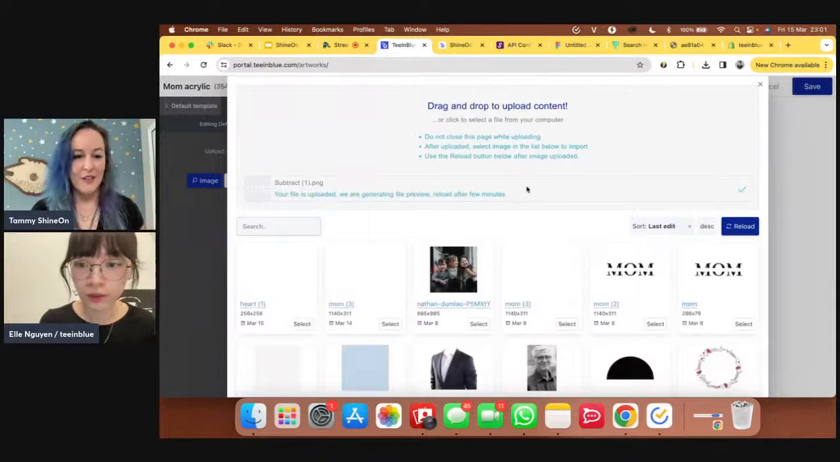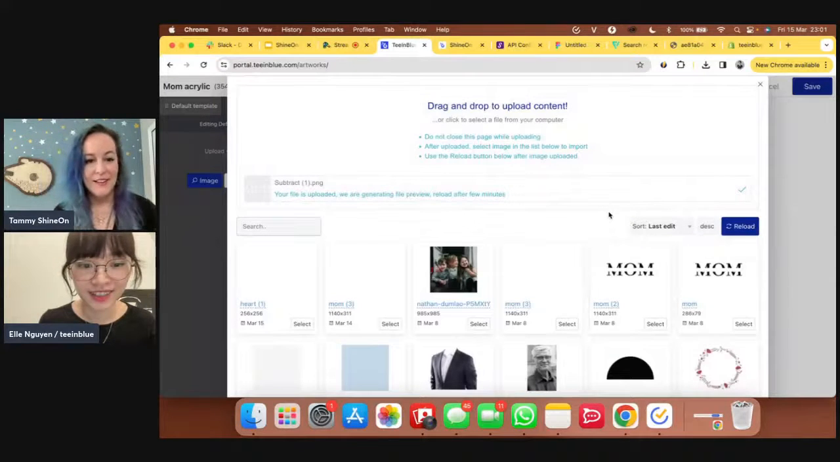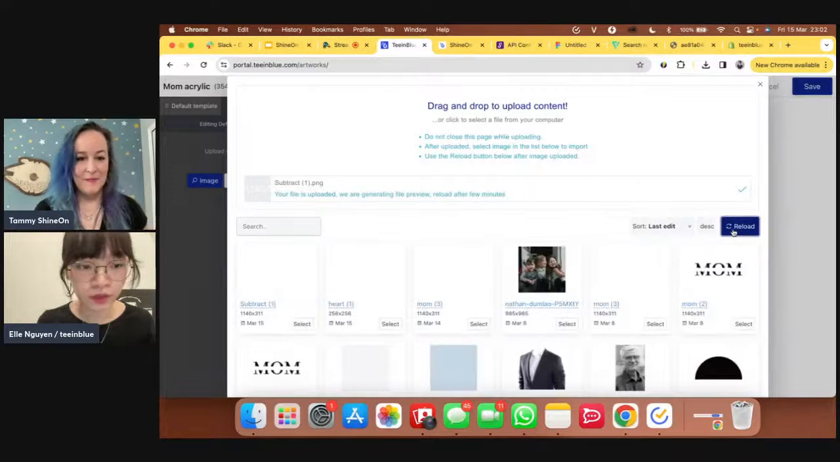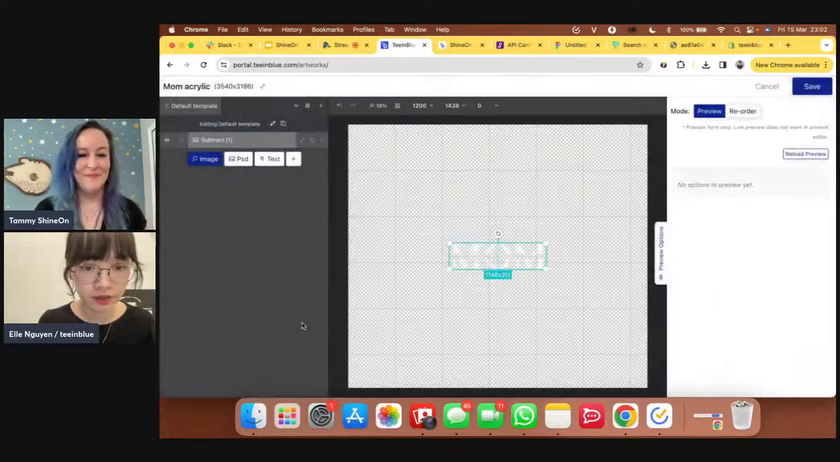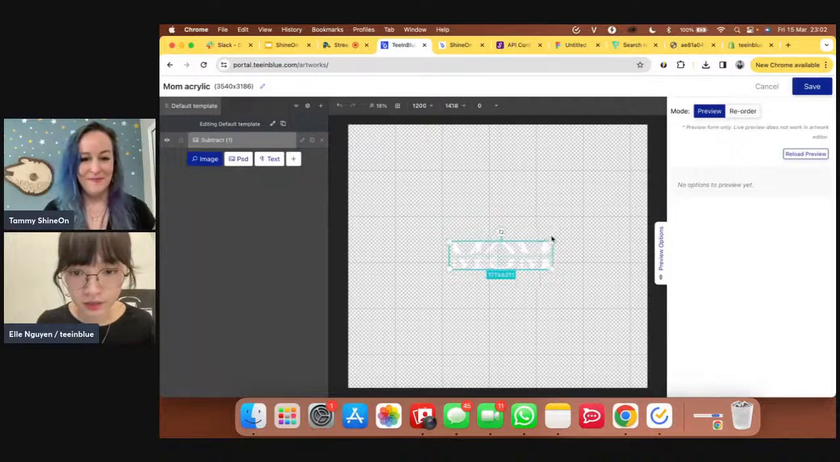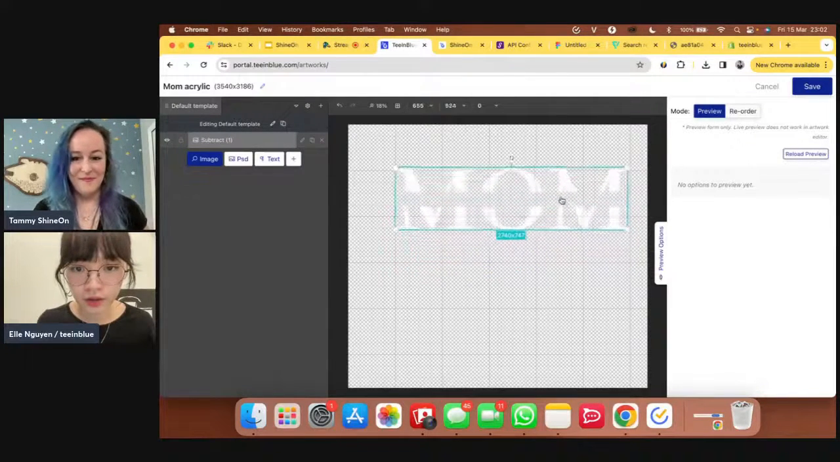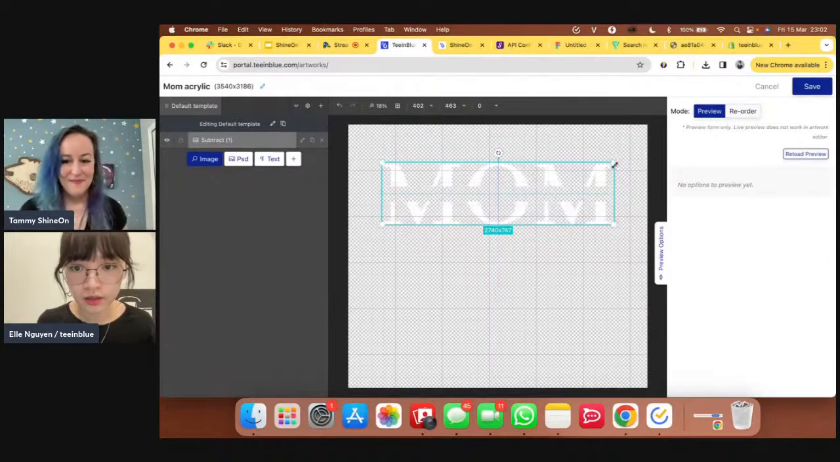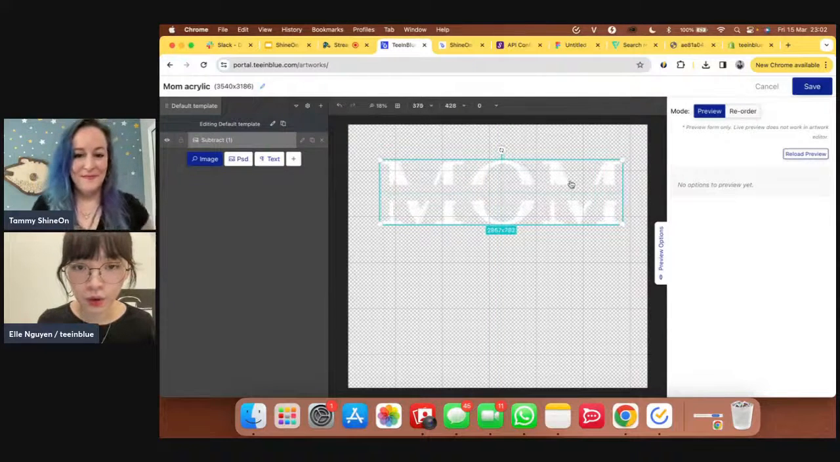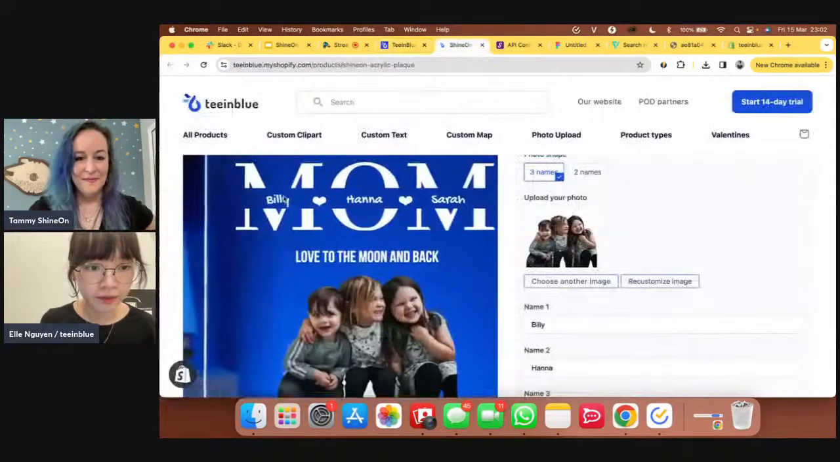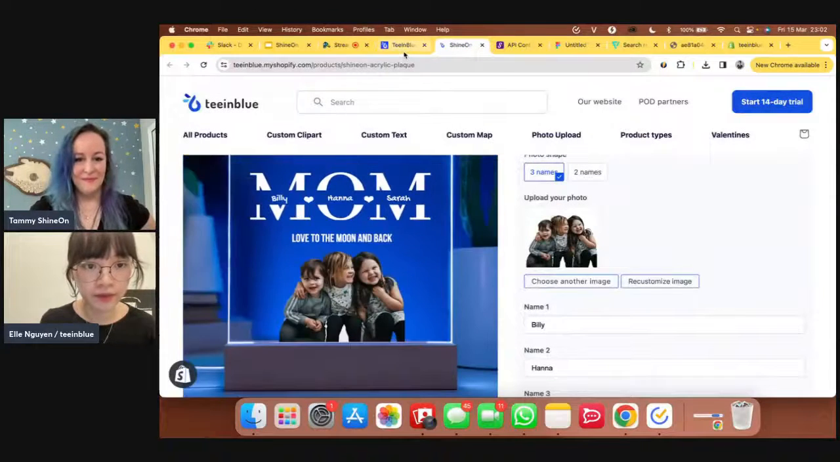Wait a little bit, and then you can click reload for the layer. Here it is. Just drag it a little bit, make it bigger, like this. Okay, so now we will add the name, 3 names.